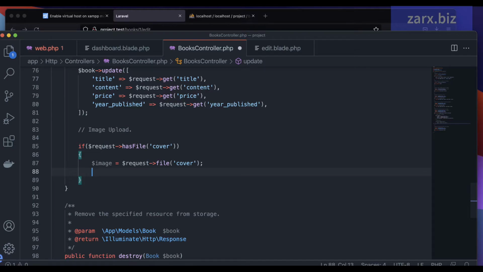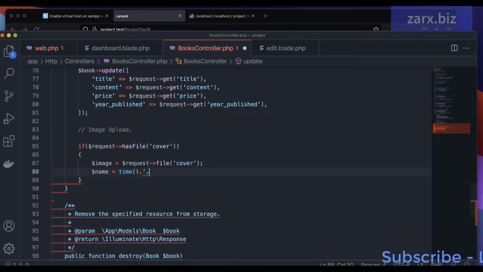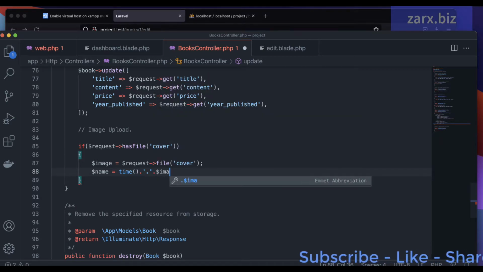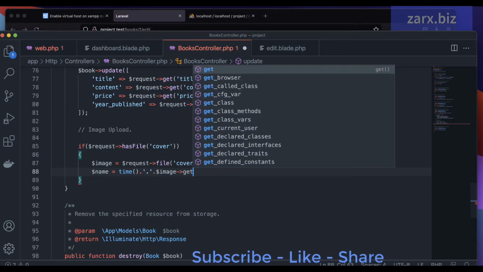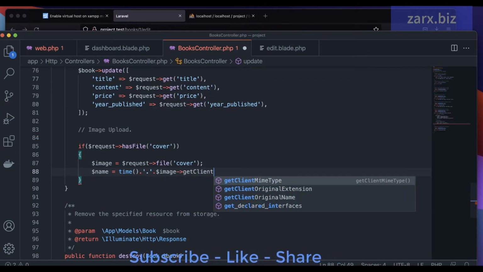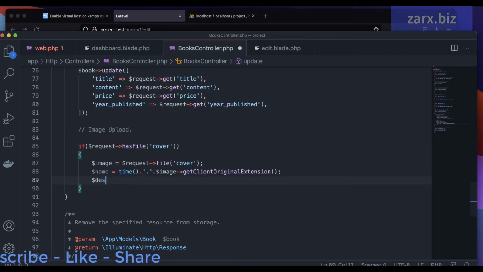Alright, now what I want to do here is use this name and get the extension of the file. So for that I say $name is equal to, I'm going to join the current time, and that is going to change the image name each time we upload an image. And here I say $image, and here we use a function, and this function is getClientOriginalExtension.